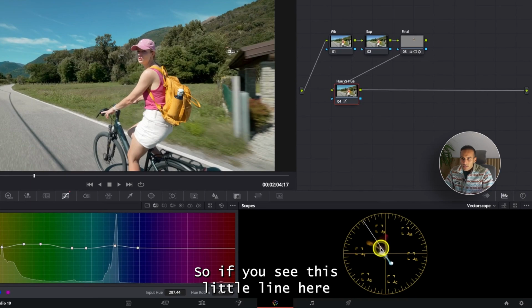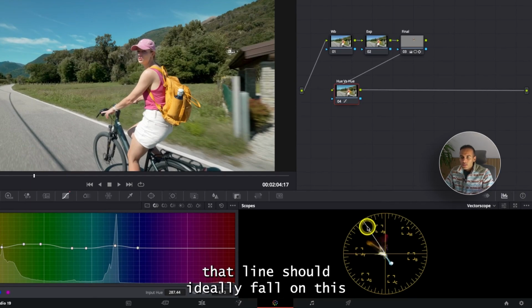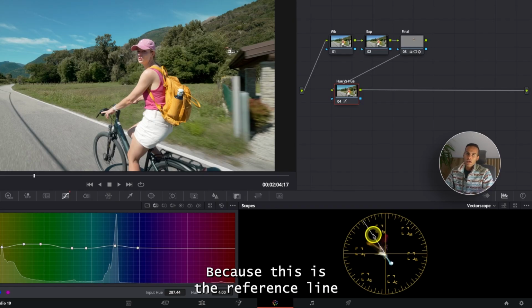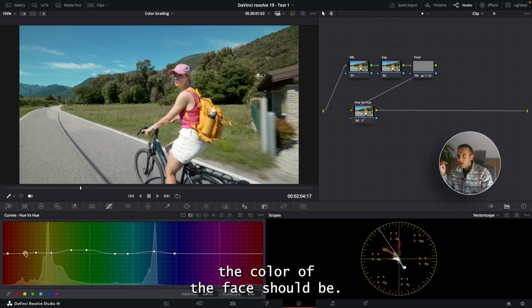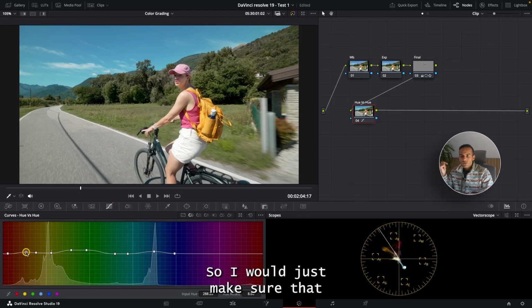So if you see this little line here, that line should ideally fall on this line, because this is the reference line for how the color of the face should be. So I would just make sure that that line is lying on this line. Sometimes it's not that accurate, but you also have to trust your eyes sometimes.